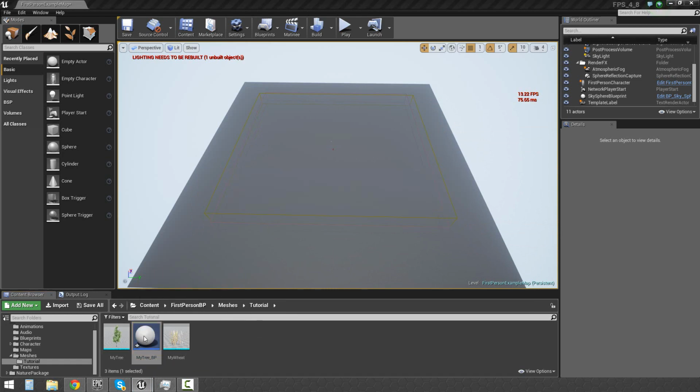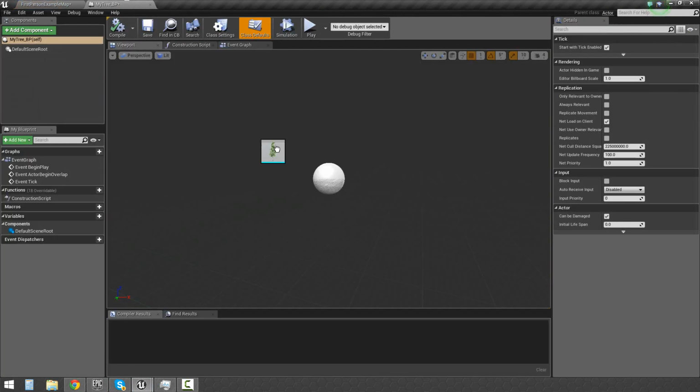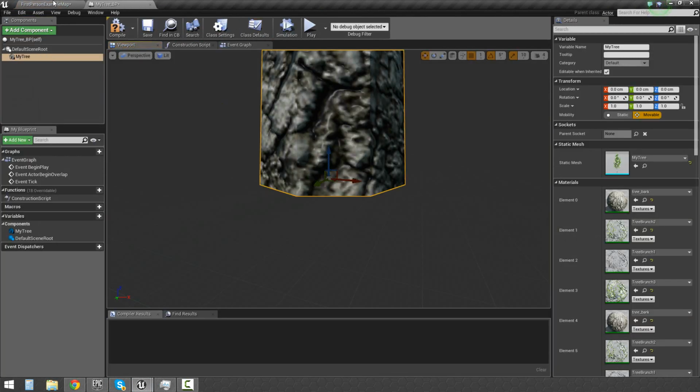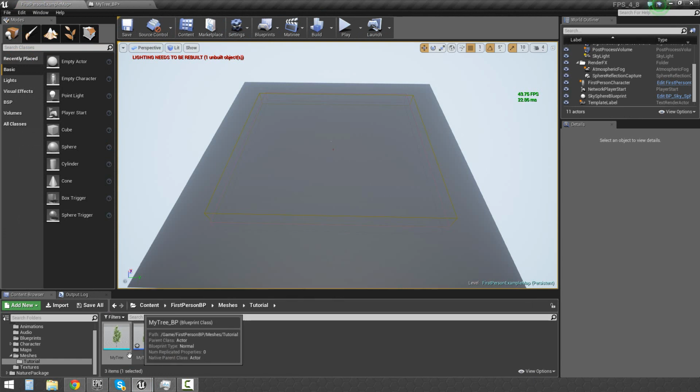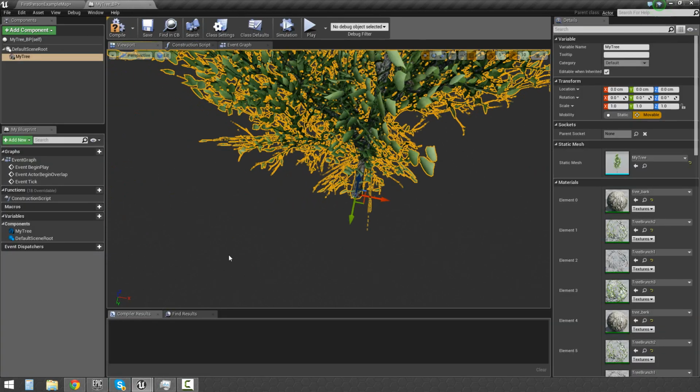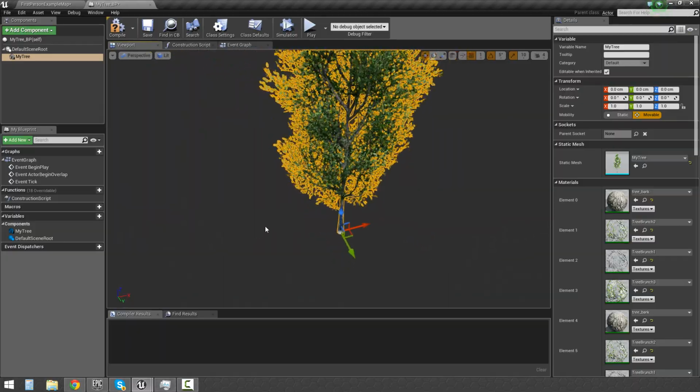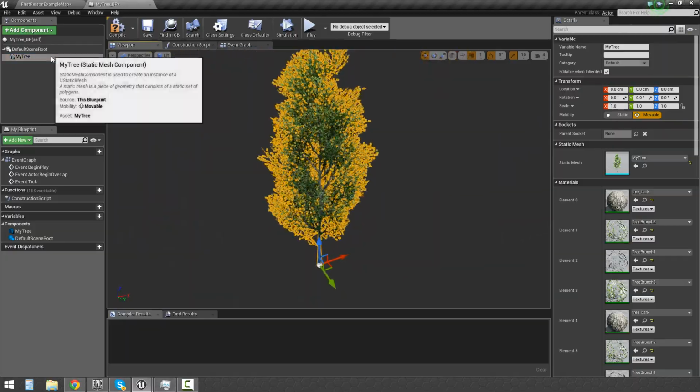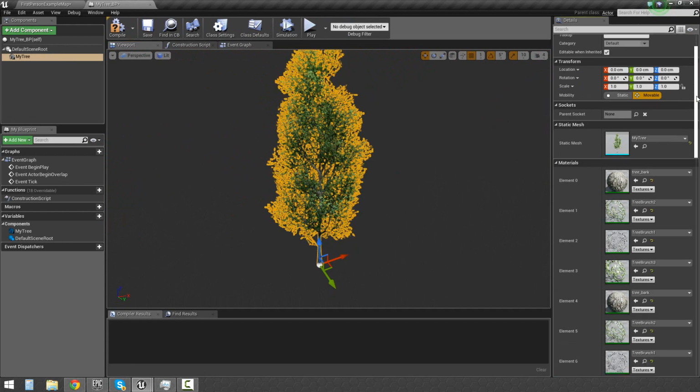Now I'm going to go into my blueprint, go into the viewport, and I'm just going to drag in my tree. So basically the blueprint and the mesh itself is pretty much going to be the same as far as what's in it goes. And so next you want to go back into your viewport, into your blueprint, and set up your collision.